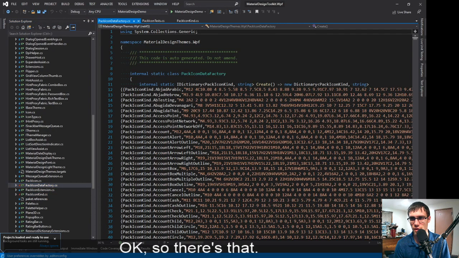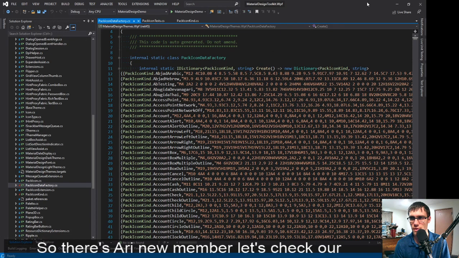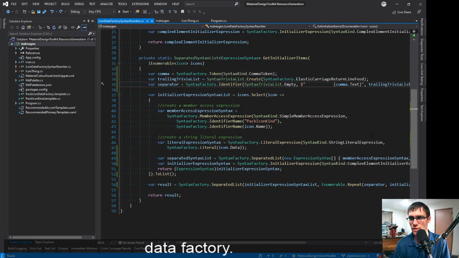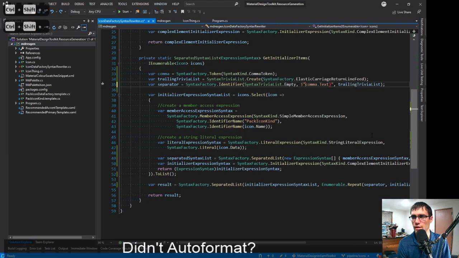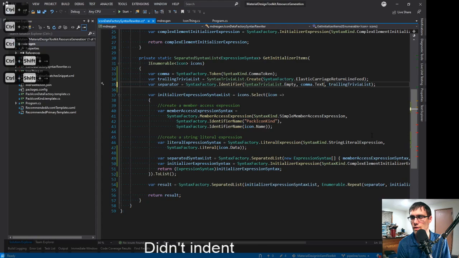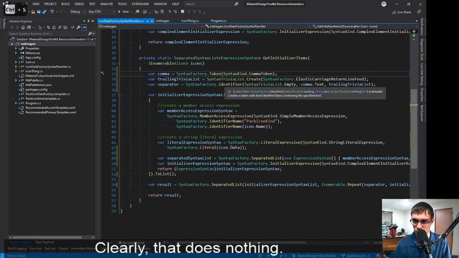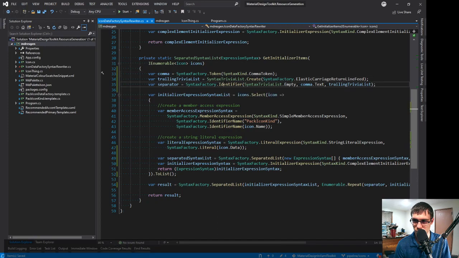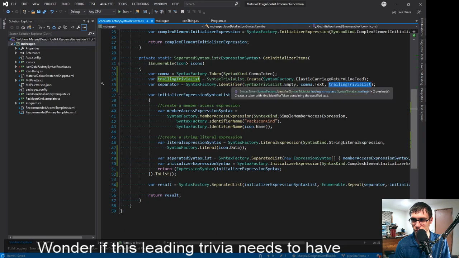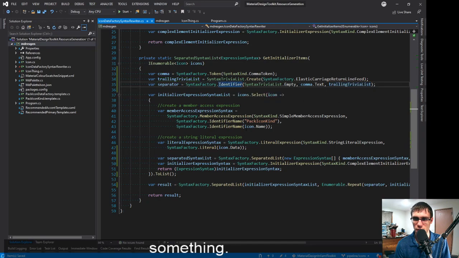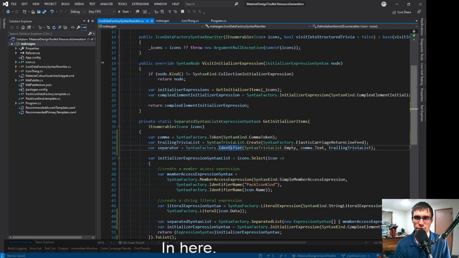Let's check our data factory. Didn't auto format. Didn't indent. Interesting. So clearly that does nothing. Identifier. Wonder if this leading trivia needs to have something in here. You know what? I'm going to call it good enough for now and not waste too much more time on this. If somebody wants to figure out how to indent this properly, that would be cool.